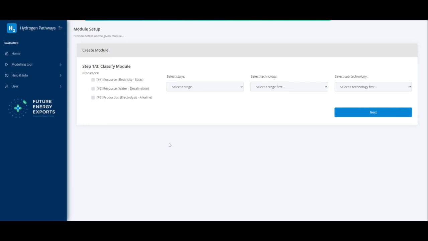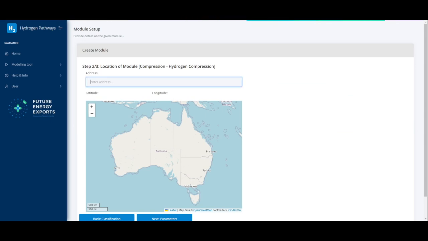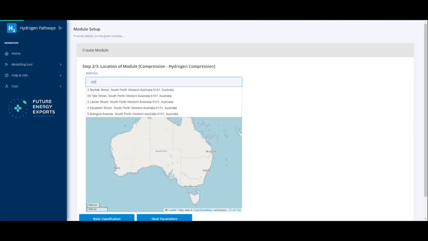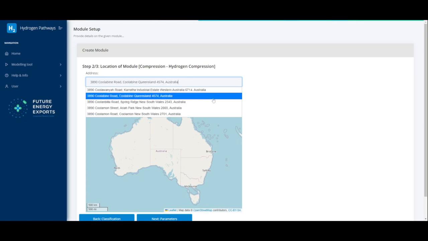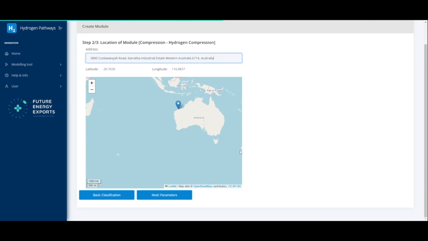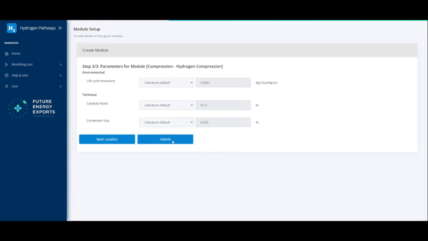Next up is the compression stage, for which the precursors are electricity and electrolysis. This is a conversion stage, it's compression technology, and it's hydrogen compression. And again, the same location. And the default parameters.